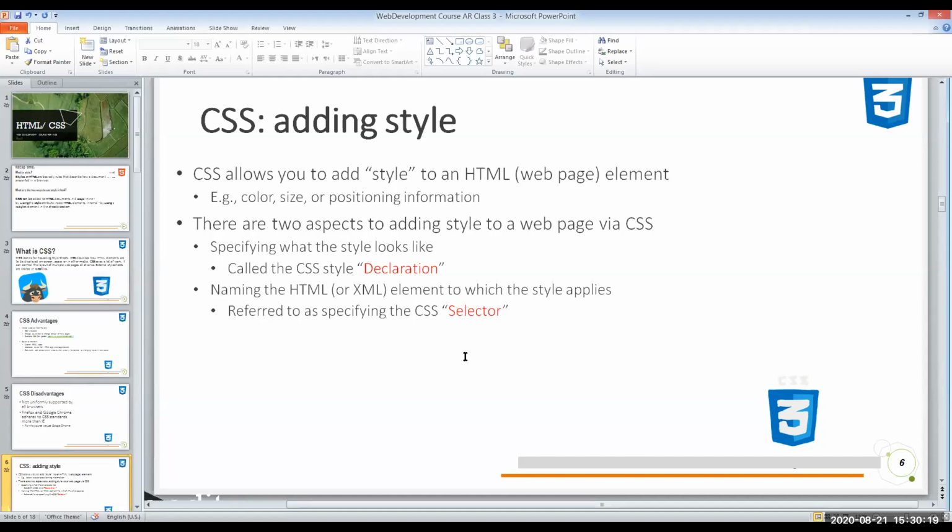There are two aspects to adding a style to a web page via CSS. Number one, specifying what the style looks like; this is called a declaration. Once you define any kind of style in your CSS, it is called a declaration, naming the HTML or XML element to which the style applies, referred to as the selector.